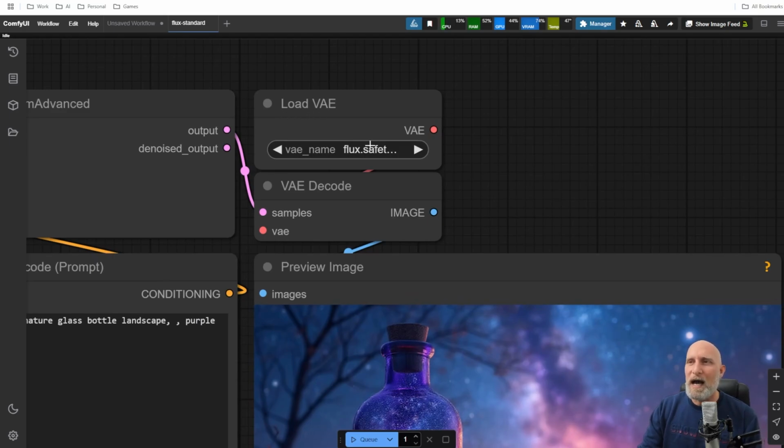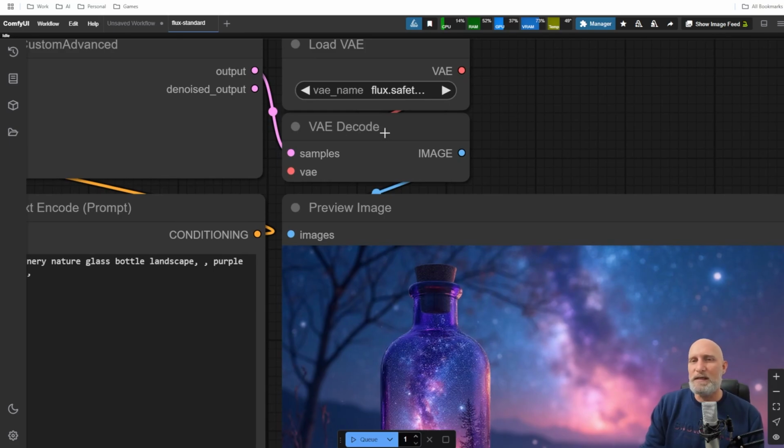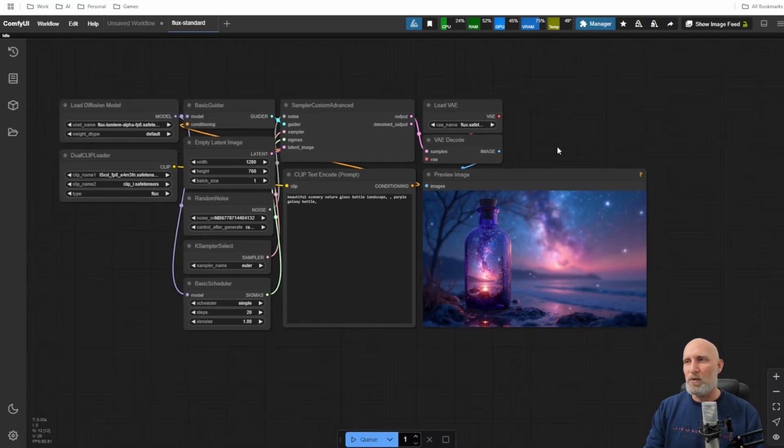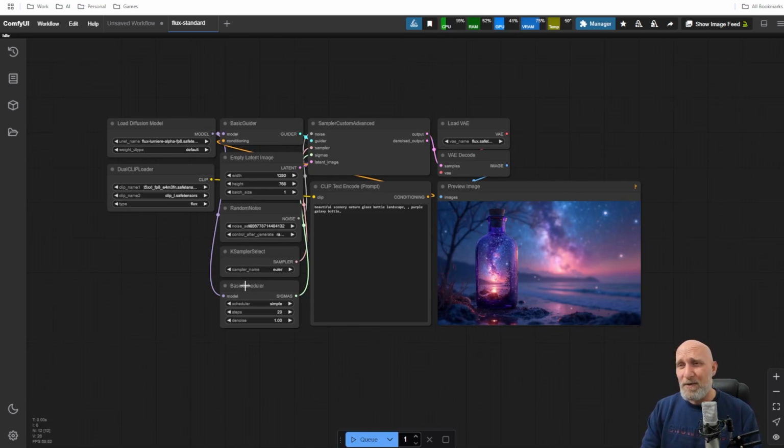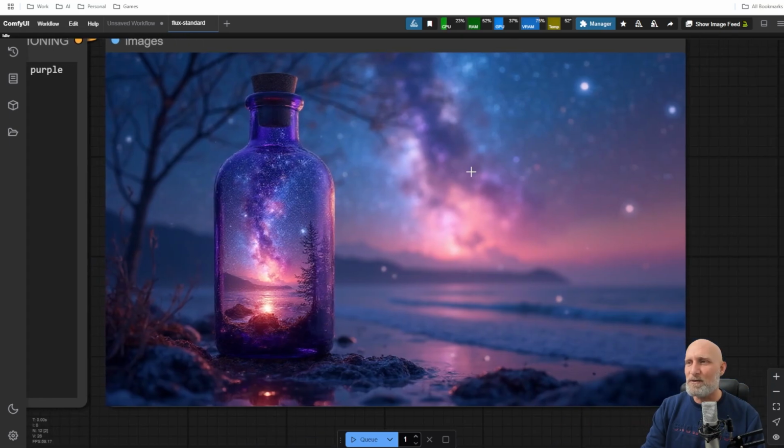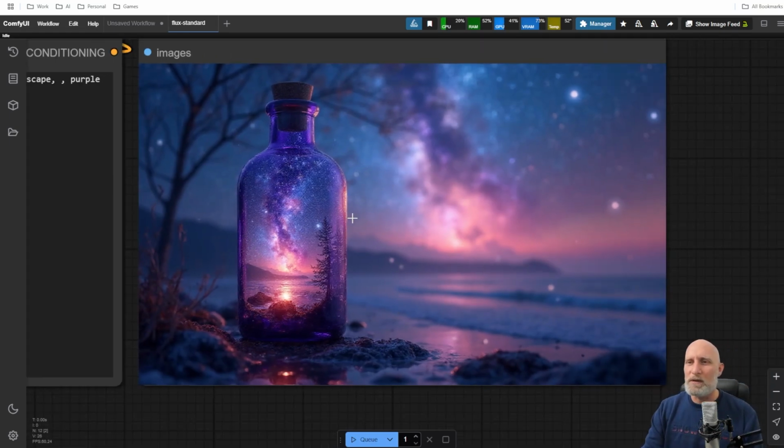Under the load VAE, I make sure that I'm loading the Flux VAE and the VAE decode. This is basically the usual, the regular VAE decode. Looking at this workflow, it's very simple and it's very basic. And on this workflow, we're going to build up and see how we can use the Redux node, which I guarantee will provide you a lot of control on your generations. We gave it a first run just to see how it looks, and you can see that the result is very nice. The Lumiere model generates very realistic and high quality details. I really like it, and we're going to work with it.